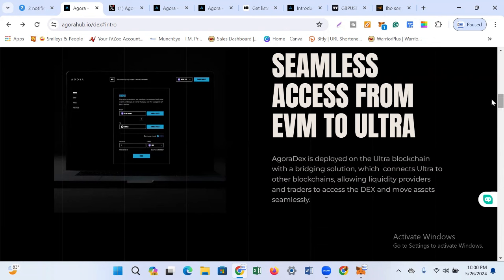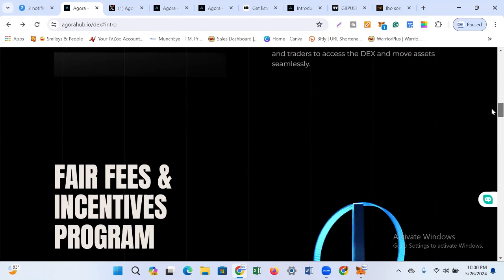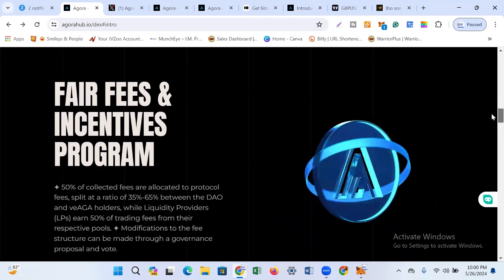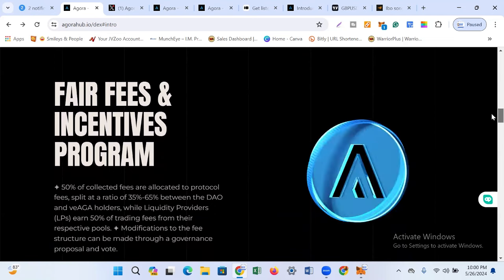Also guys, there is actually a kind of airdrop that is going on. I'm going to be showing you all that even on their Twitter. You're going to be taking advantage of that. I think it's going to be a plus for you.